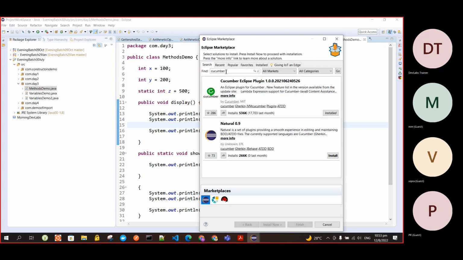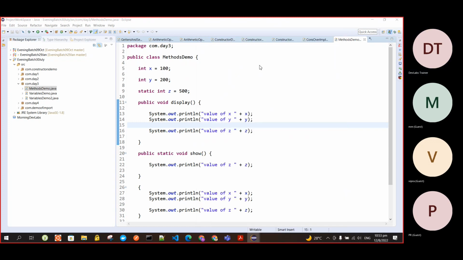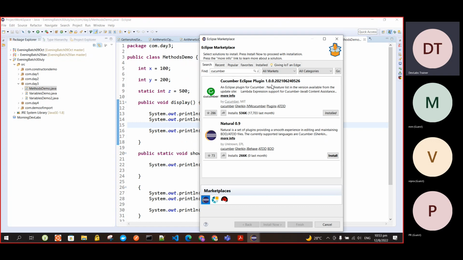So you can see here the Cucumber Eclipse plugin. This is one plugin, and this is another plugin. Any plugin is okay, but mostly people are using the Cucumber Eclipse plugin. So you have to install it. If it is not installed, this button will appear and you can install it. Whatever is installed, you can check here in the installed list. It's not showing, but anyway, the Cucumber plugin is already installed.